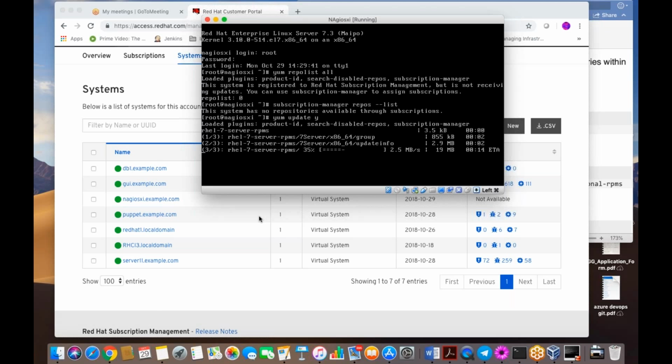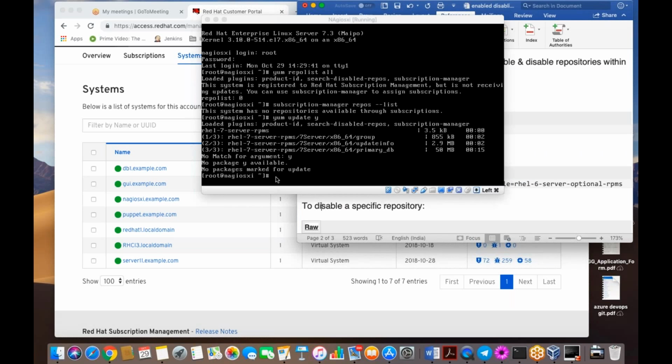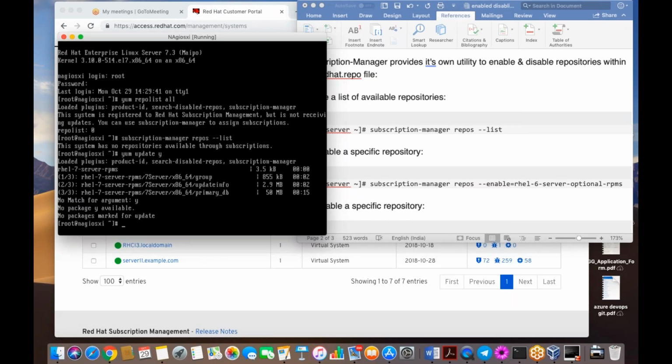We have to follow step by step, right? Because some things need to be pre-installed on this server. Otherwise, when you run the Nagios XI installation command, it will not work. So first, the machine should be updated with the latest patches and everything. And second, we have to enable the subscription-manager optional repo. This is the next command to run once it is updated. So no packages marked for update. Okay, no problem. Now we have to go to the repo list.